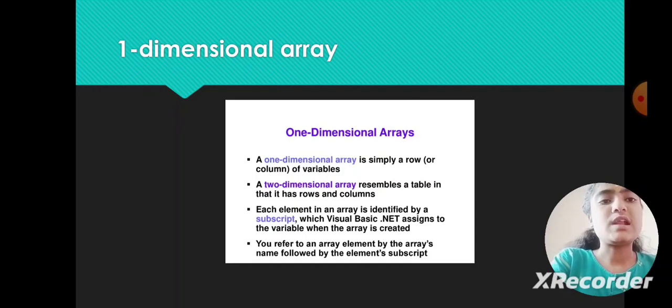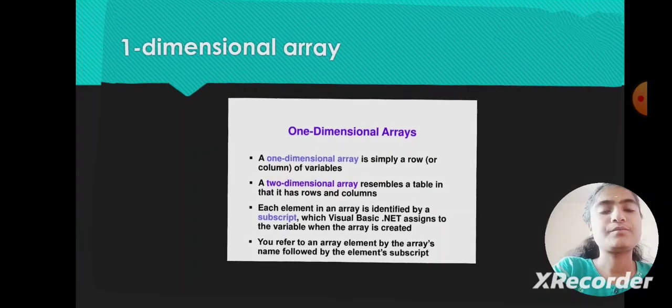A two-dimensional array resembles a table that has rows and columns. Each element in an array is identified by a subscript which Visual Basic .NET assigns to the variable when the array is created. You refer to an array element by the array's name followed by the element subscript.